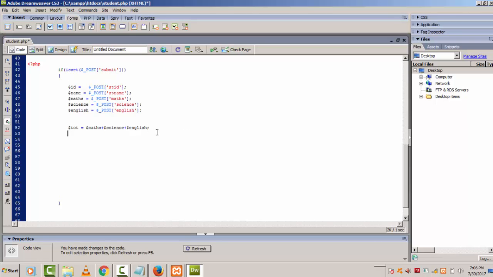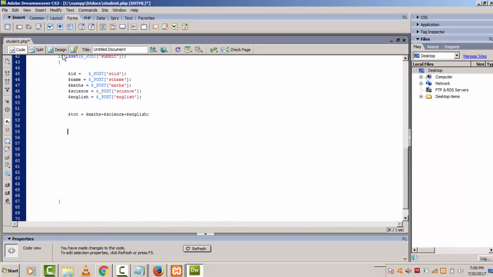After that, I'm going to calculate the grade also. So I'm going to create another variable, grade, equal to tot.